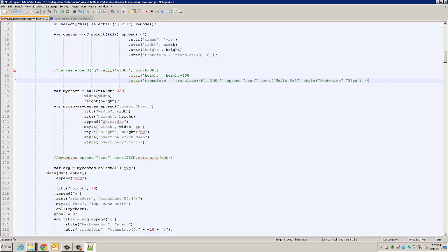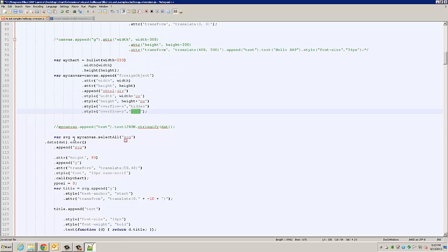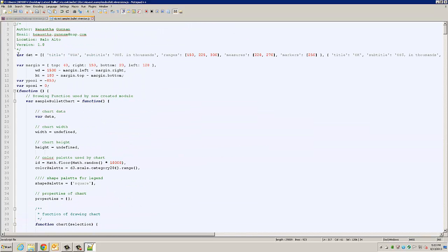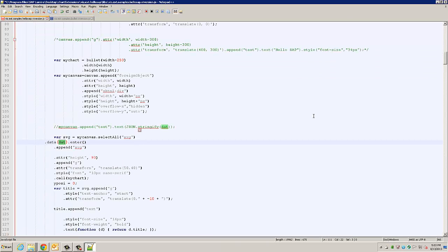I'm removing the logic to append hello SAP, and instead of appending the hello SAP label, for the canvas I'm attaching a div tag, and inside the div tag I'm setting the overflow y to auto so that it can handle n number of bullets. Inside this I'm appending n number of SVGs for the data. Right now I need to get this data, and I forgot to copy this JSON data string. This JSON string is identical to the one given on the website.